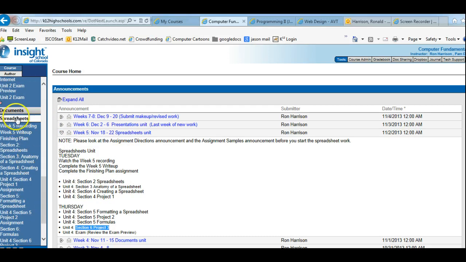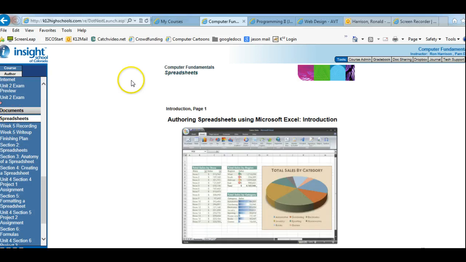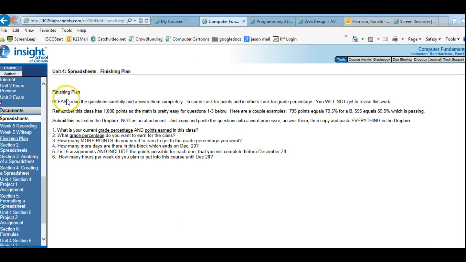So here we are in the Spreadsheets unit. And the first thing I want to look at is the finishing plan. The finishing plan, please look at this, read the questions carefully and answer them completely. In some I ask for points, and others I ask for percentage. You will not get to revise this work. You turn it in one time, so pay attention.